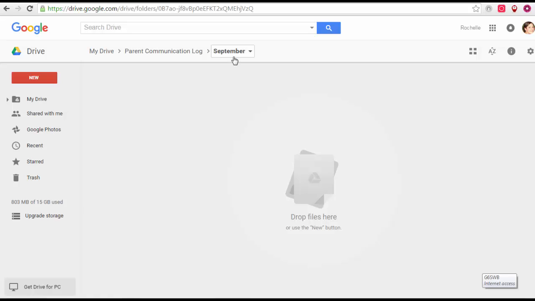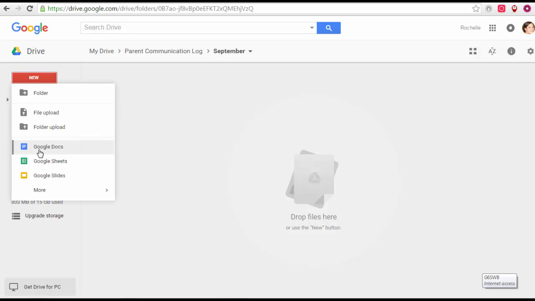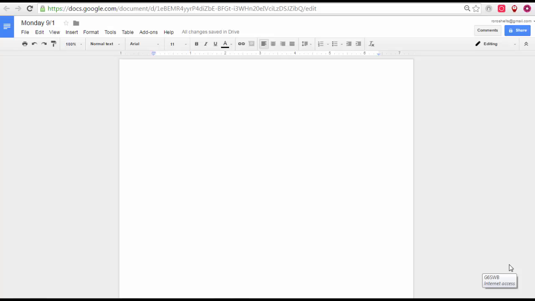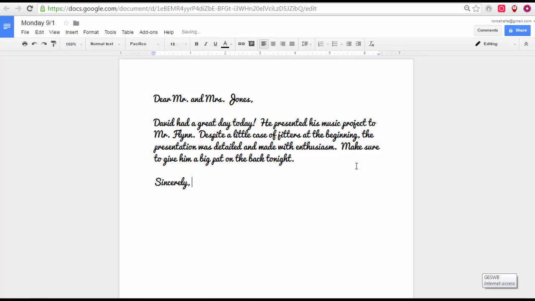Now I've just clicked on my September folder because I'm going to make my first entry into my log. I'm going to click New, Google Doc. Depending on how you want to organize it, you can make very informal entries. This is just an example of a letter format. So I created the Google Doc and just typed a letter entry onto the doc in the folder.